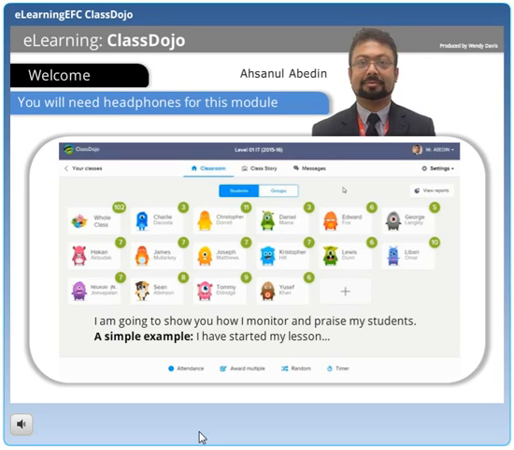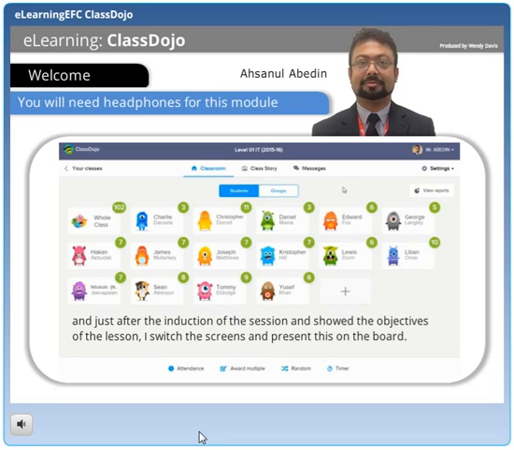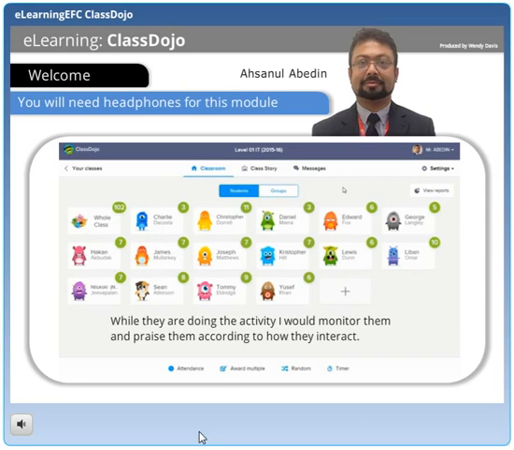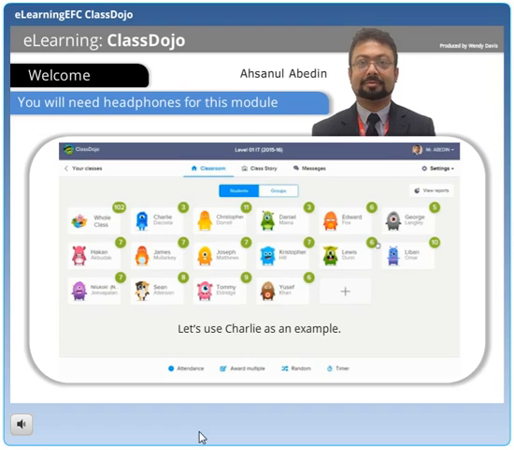Now, let me give you a simple example. I've started my lesson, and just after I've done my induction to the session and showed them the objectives of the lesson, I switch screens and present this on the board. While they're doing their activities, I would monitor them and praise them according to how they interact. Now let's use Charlie as an example.